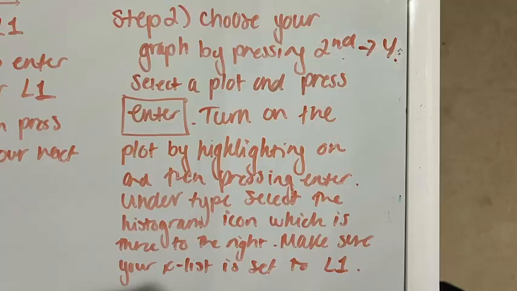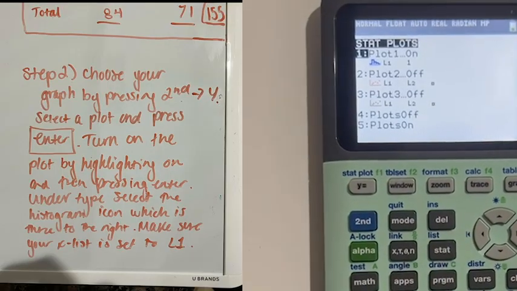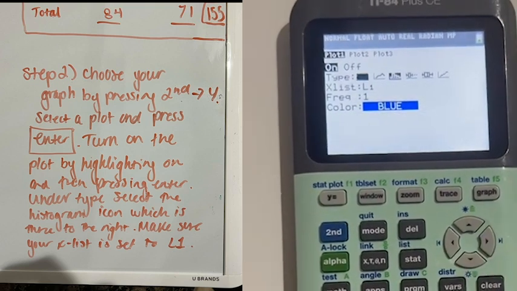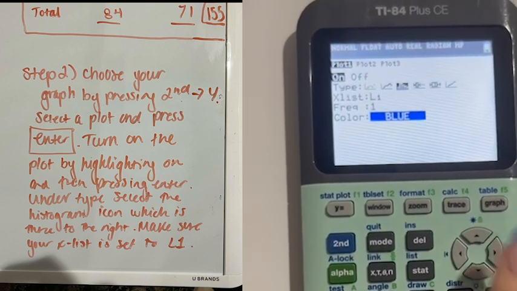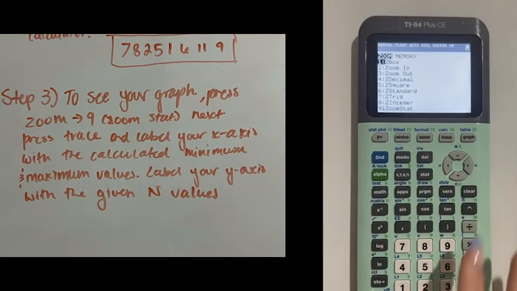To choose your graph, press 2nd, Y=. Select a plot and press Enter. Turn on the plot by highlighting On and then pressing Enter. Under Type, select the histogram icon, which is 3 to the right. Make sure your X list is set to L1. To see your graph, press Zoom, then 9.